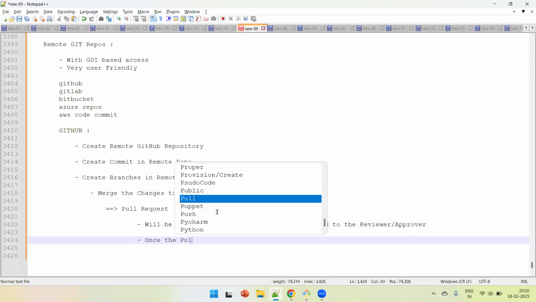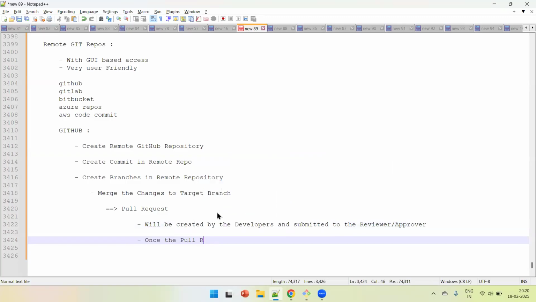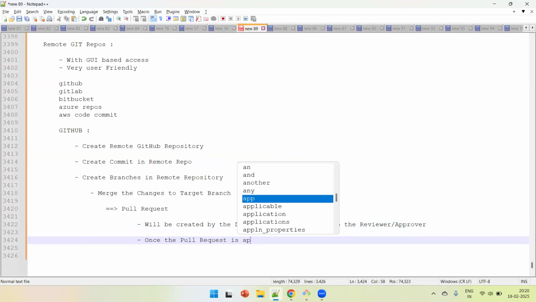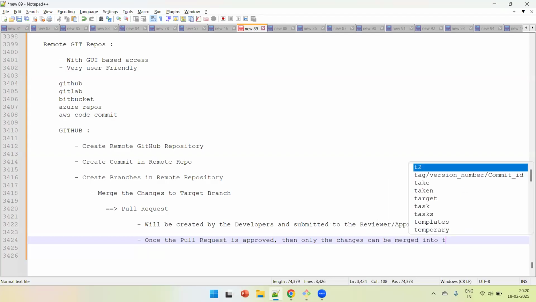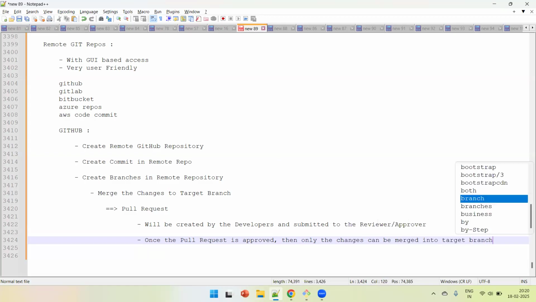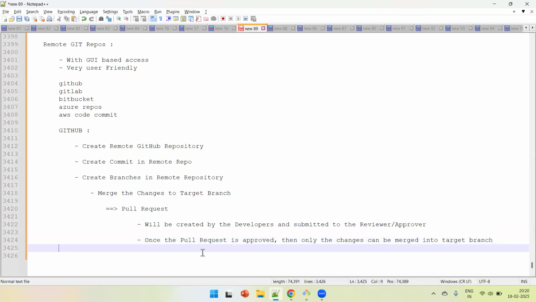So once the pull request is approved, then only the changes can be merged into the target branch. Correct. So this is how we manage the changes in a remote environment. It is a process actually.